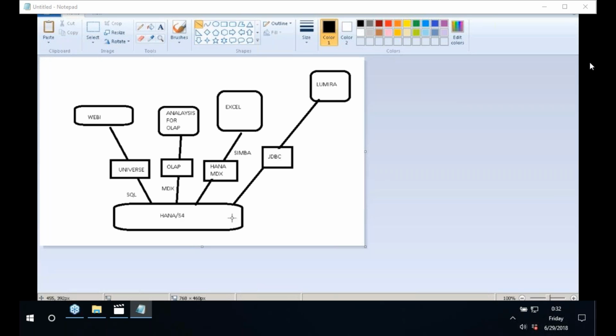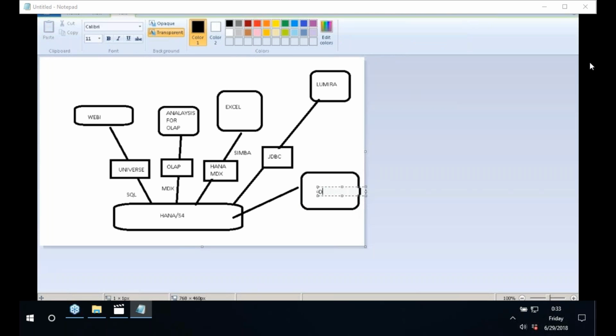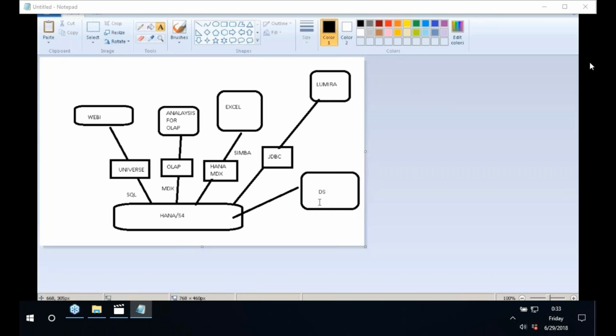Now, SAP HANA S4HANA can also connect to Design Studio. What is Design Studio?